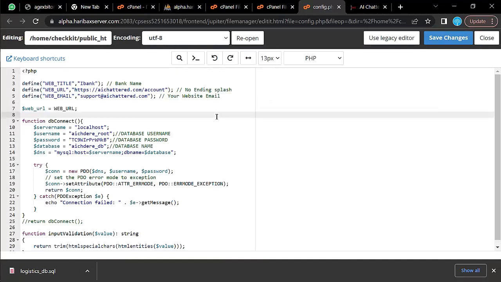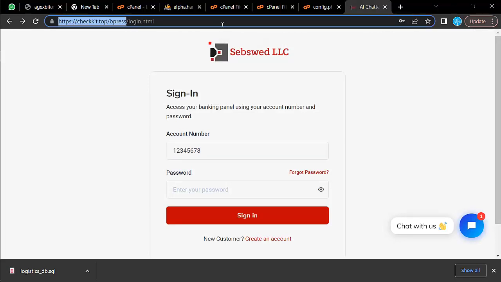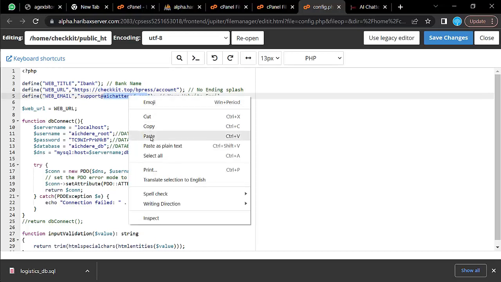Now in config.php, we're going to be editing our site URL and also our database. Our site URL is checkit.top/bpress. So make sure you touch nothing else but the site URL, so you don't spoil the code. I'm just going to put this right here also.